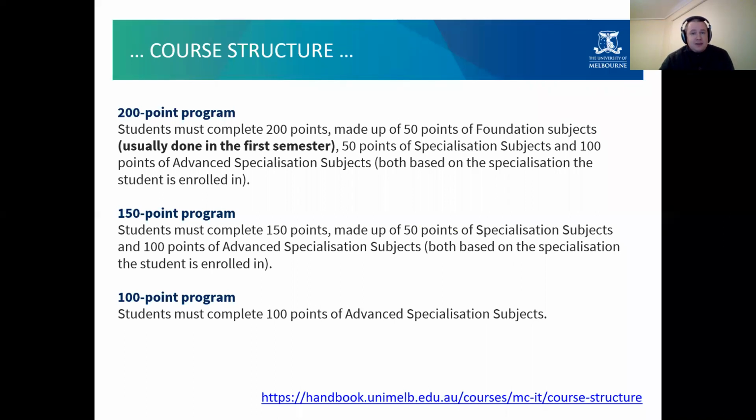The 150-point program is designed for those students who previously have completed a 3-year undergraduate degree with a major in computer science, information technology, software engineering, or a related discipline. So these are students that have solid IT background already, and if you are one of the students enrolled in the 150-point program, you will skip the 50 points worth of foundation subjects and will proceed to the core subjects of your specialization. And I will talk about our specializations just in a second.